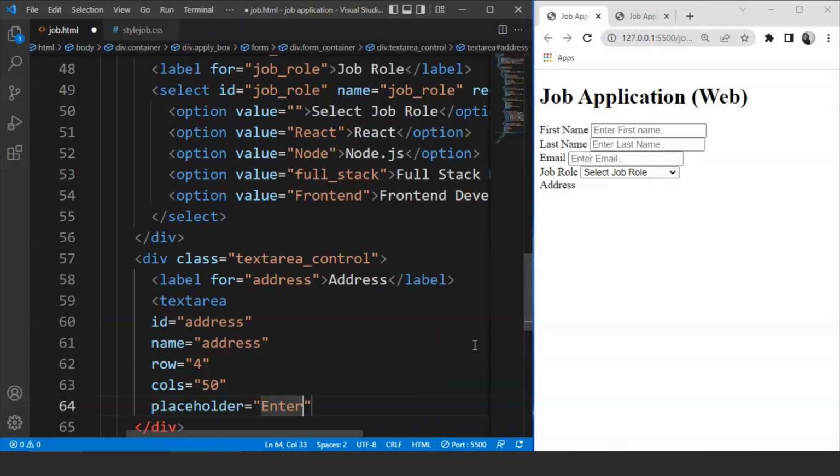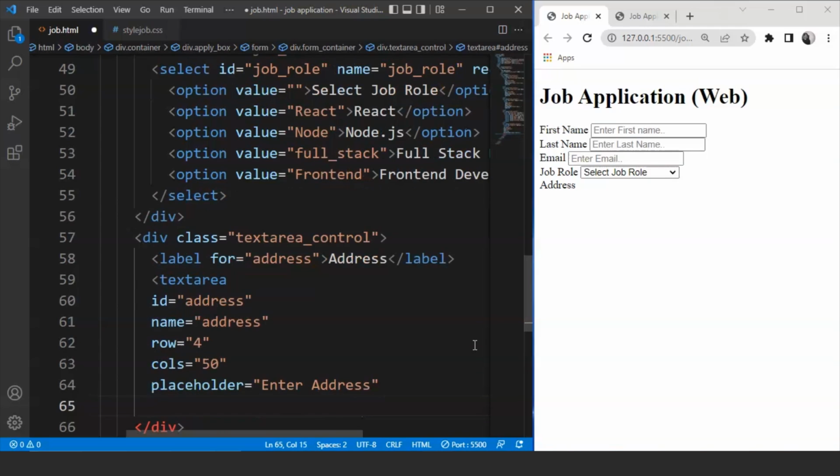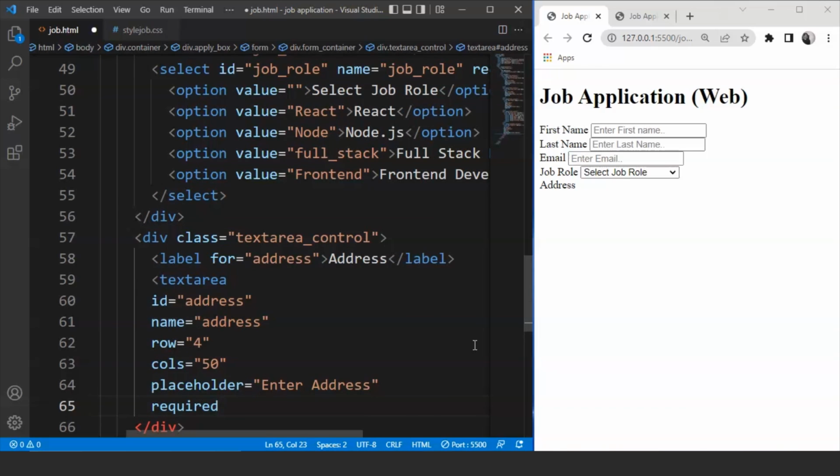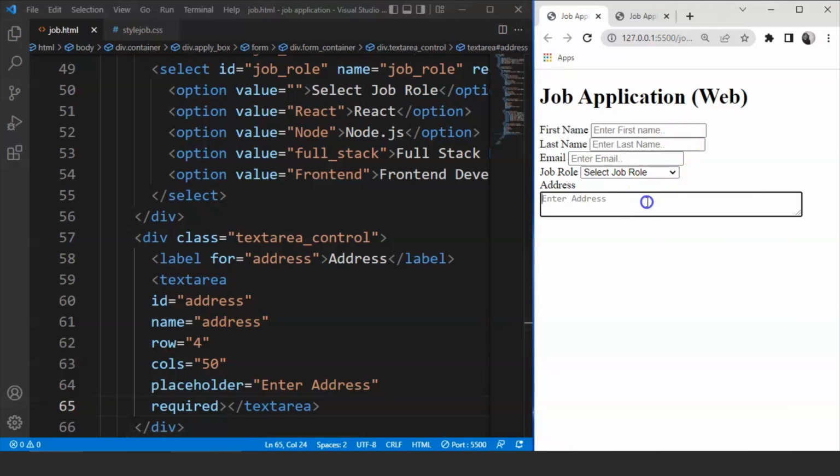Placeholder is going to say enter address. And after this, we'll write required over here because address is mandatory. Fine. Close this, and here we have the text area element present over here. Save the program, and you can see the text area over here. It looks different, right? We can write anything inside it. So the text area is here.